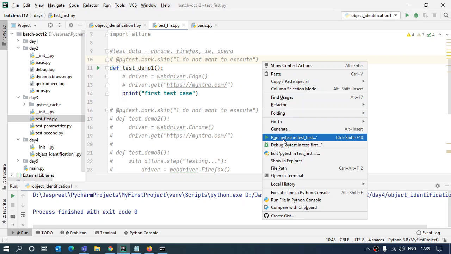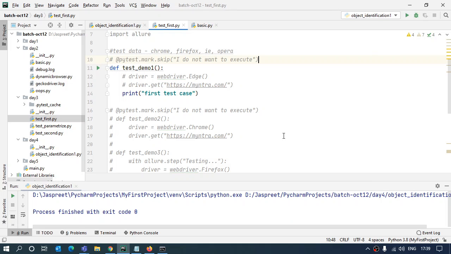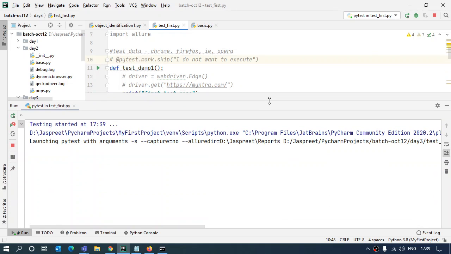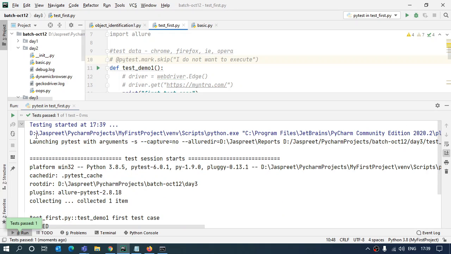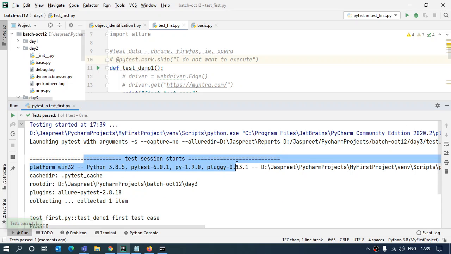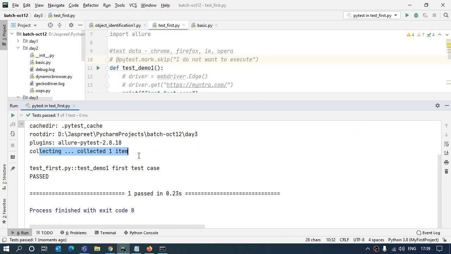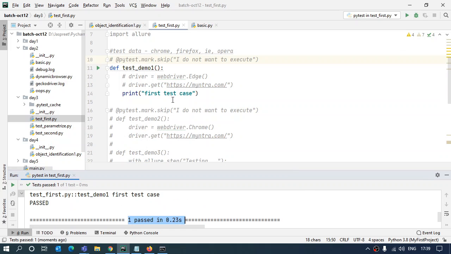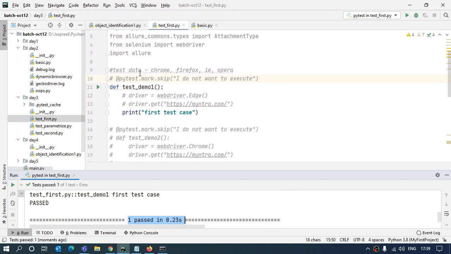I'll get a number of options from where I need to execute. You can go onto the workspace, right click, and you will get an option of Run PyTest like this. And this is how it actually captured my test case. It gives me the test session starts. How many test cases collected? It collected one test case, and what is the output? One passed, like this.